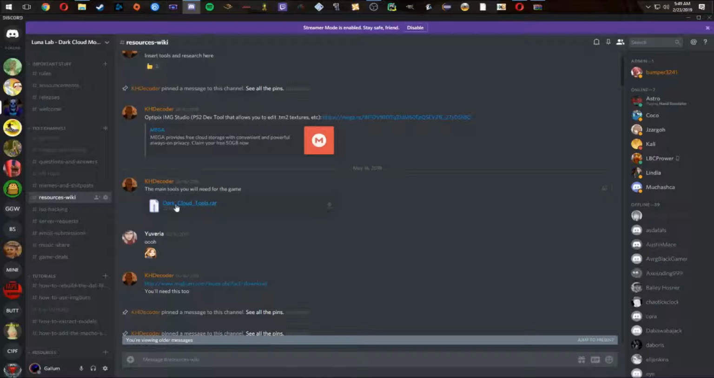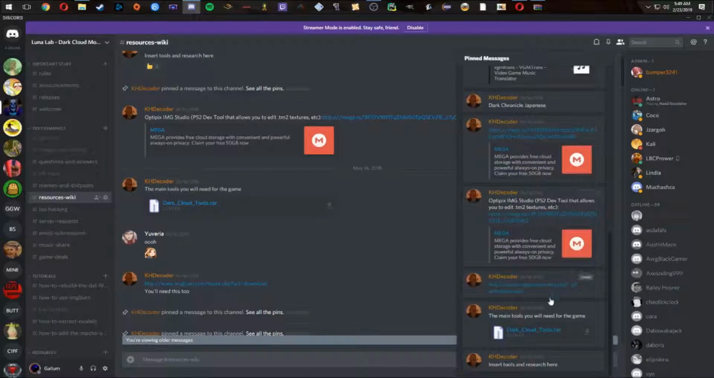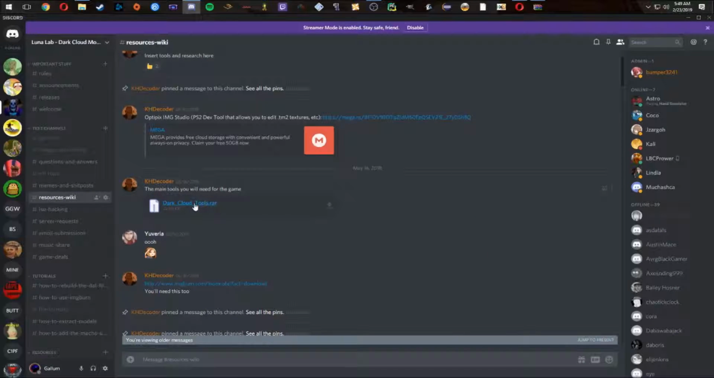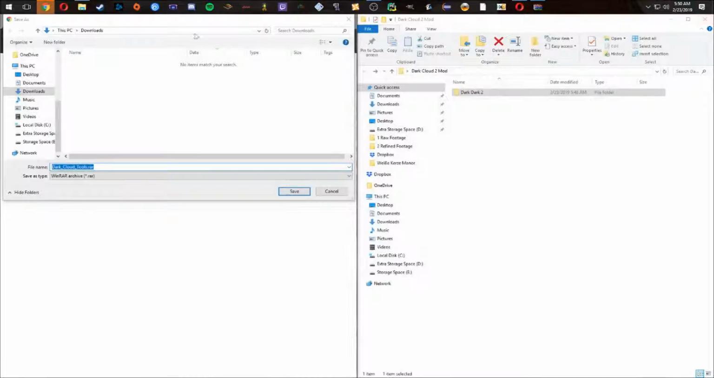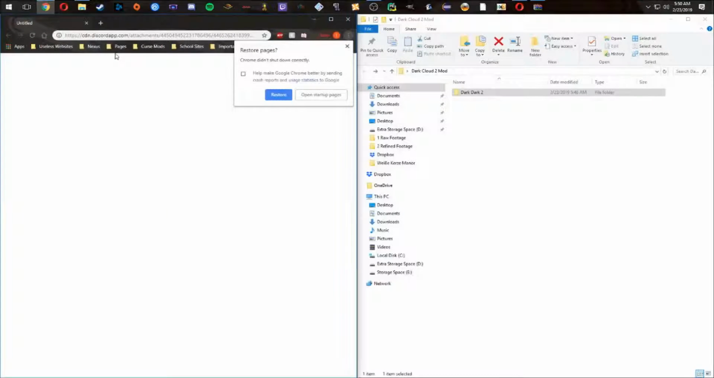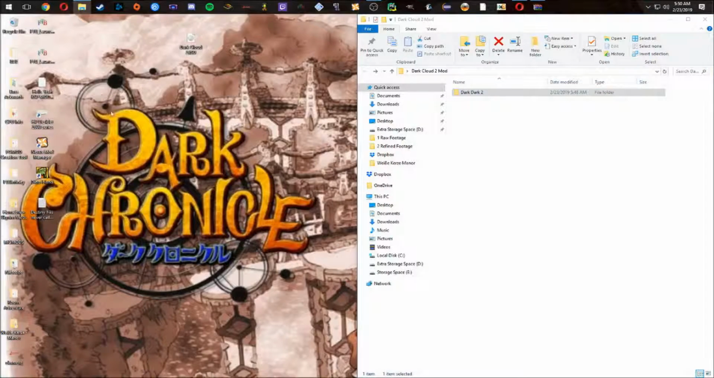You're going to download darkcloudtools.rar. That'll be in the resources wiki text channel, so you can even find it in the pinned messages. Scroll down to the bottom, there they are. Click it, it'll bring it to you, and just click it to download. It's going to open in Google Chrome, which of course for me just doesn't work, so I'm going to have to copy and paste the URL into Opera, but that's fine, you shouldn't have to do that. Hopefully your Chrome works better than mine.